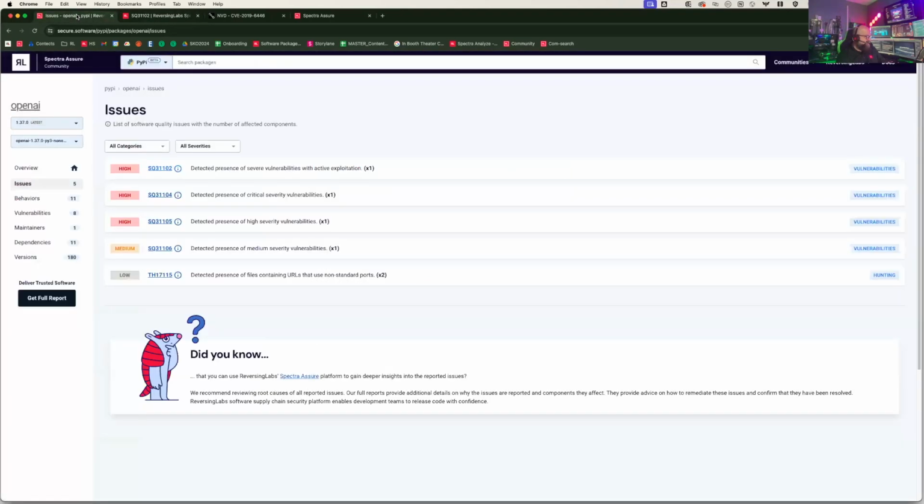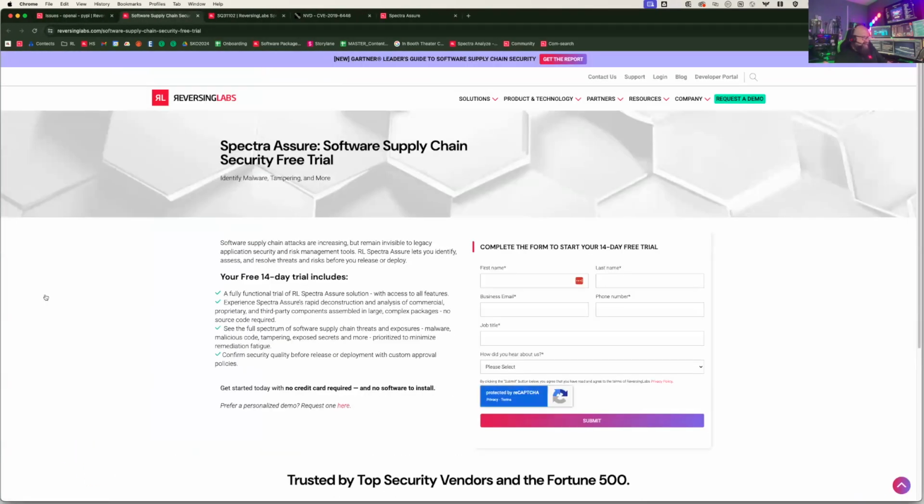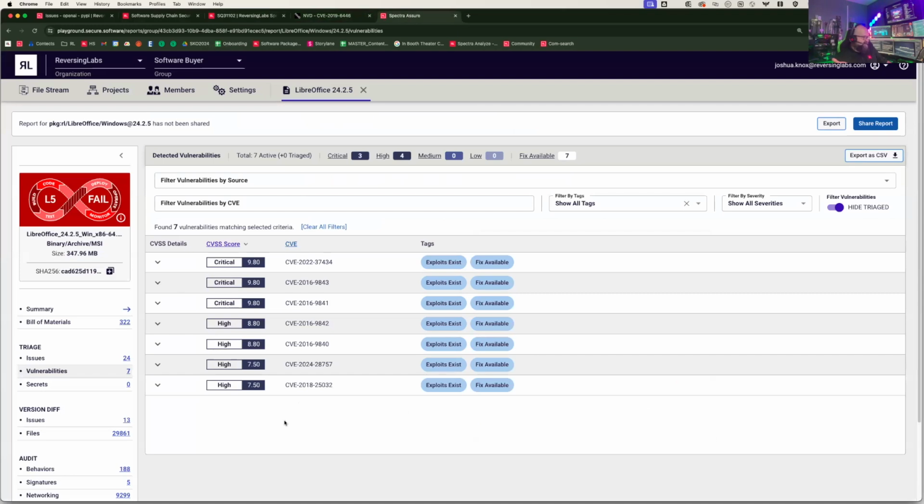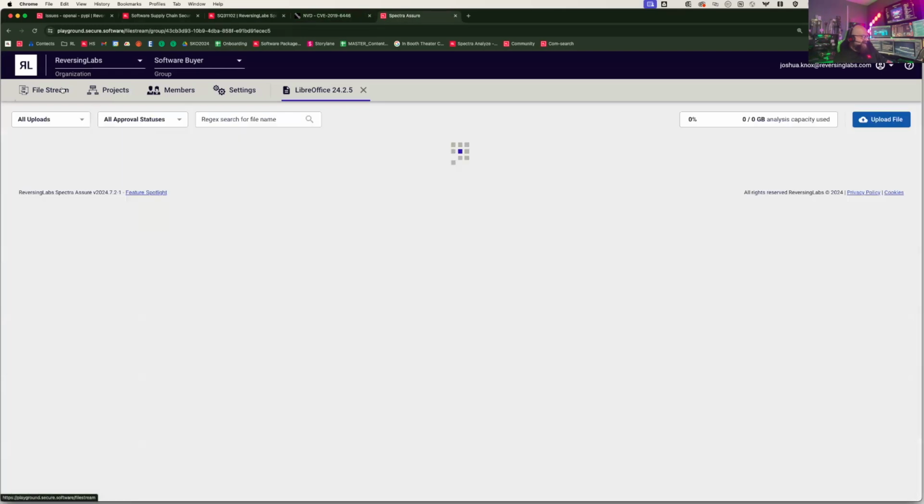But if you really want the full report for any of these modules, or you just want to be able to scan your software in full, you can click on full report and it takes you to a page here to sign up for a 14-day trial and check out the full version of Spectra Assure. If you haven't seen before, Spectra Assure enables you to take your software and get a full scan on it.